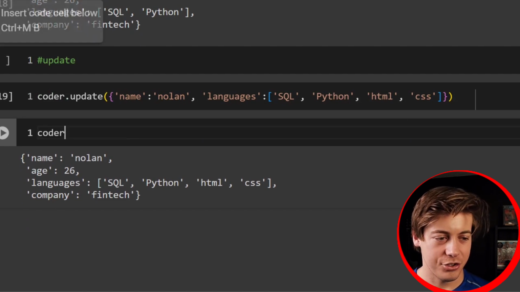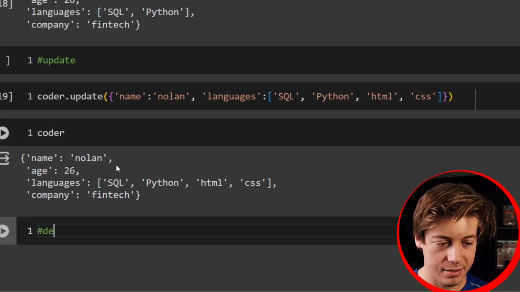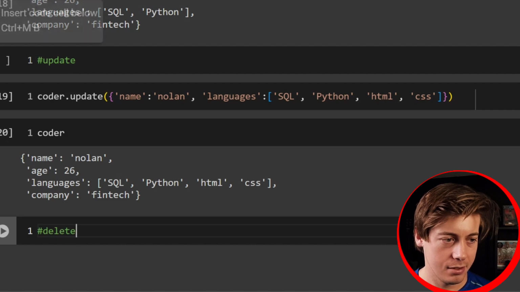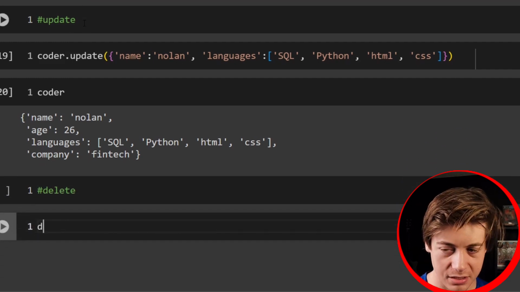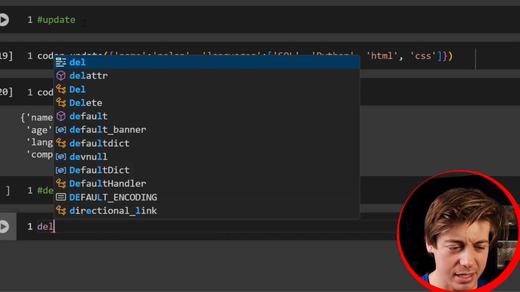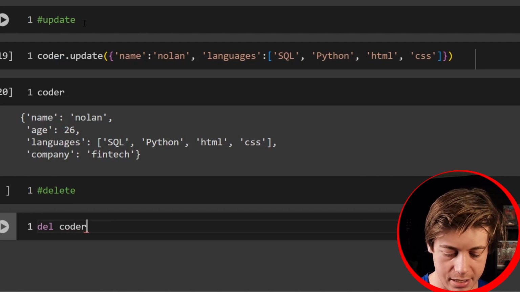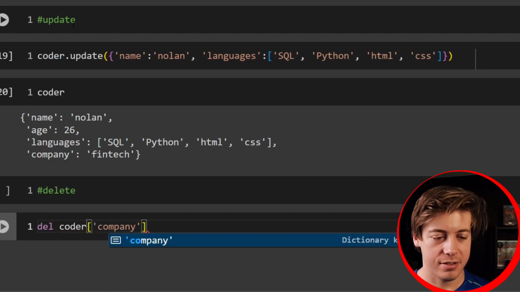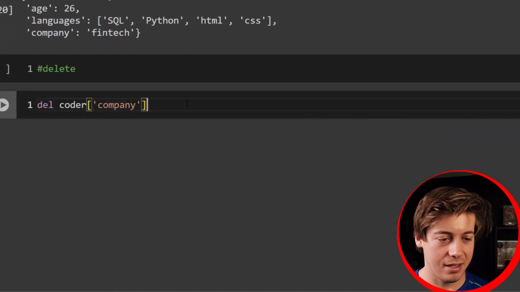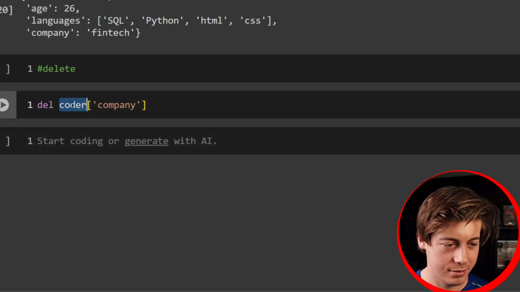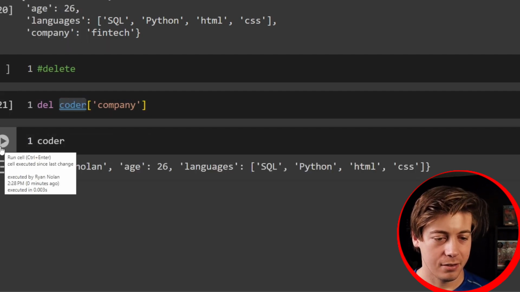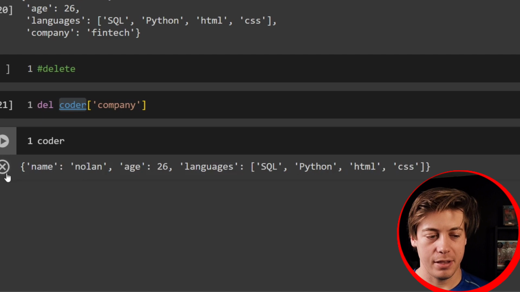Awesome. I want to show you now delete. So we can delete something from here. And the way we do that, delete. So DEL, and I'll put coder and company. So we just added that. Let's delete it. And if we go back to coder, company is now gone. We're back to the three that we started with: name, age, and languages.